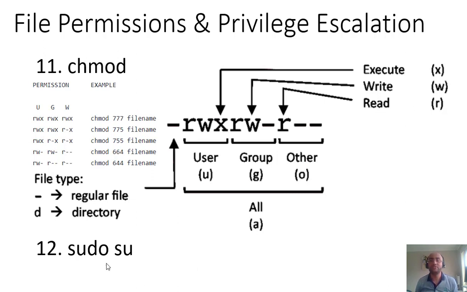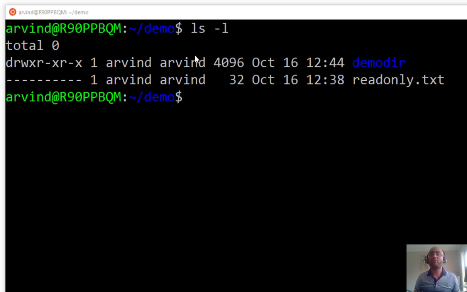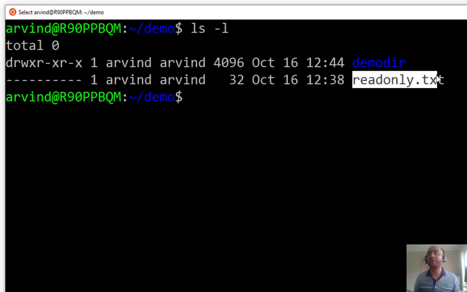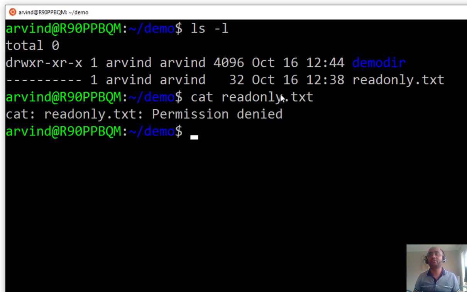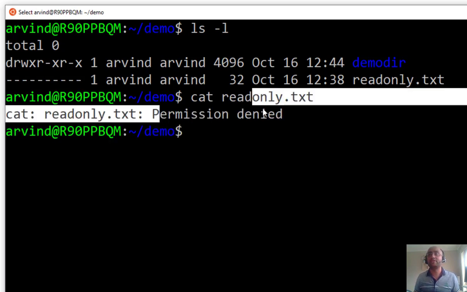We will also see the sudo su command. Now I have already listed the contents of the demo directory. Here you can see there is a directory, indicated by the letter d, and another file, read-only.txt, where user Arvind has no permission to read. We can check by reading the content of the file by typing cat read-only. It clearly says permission denied.